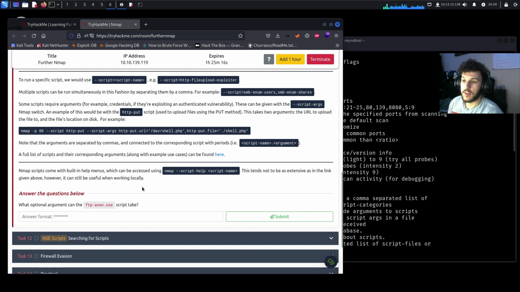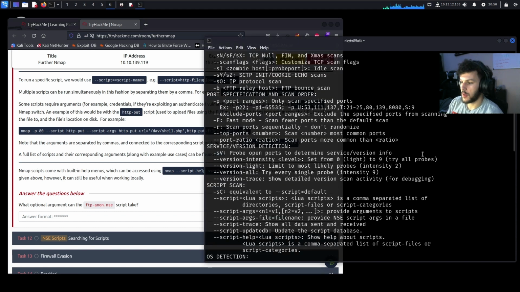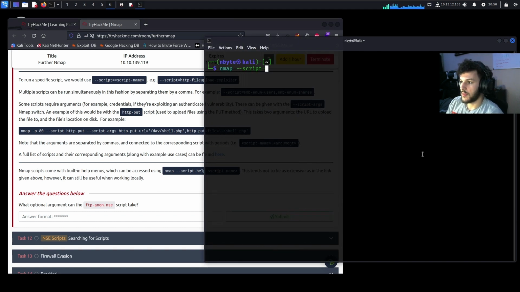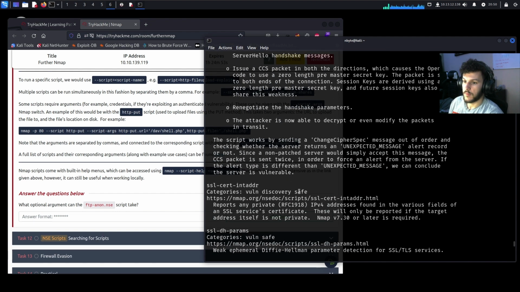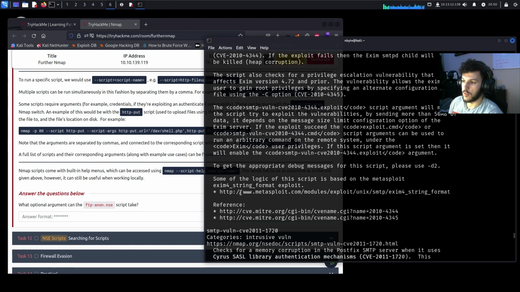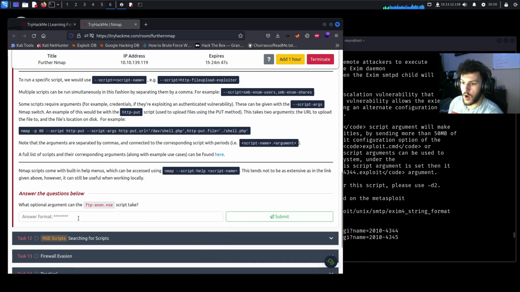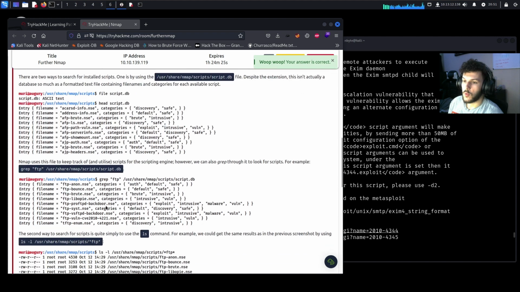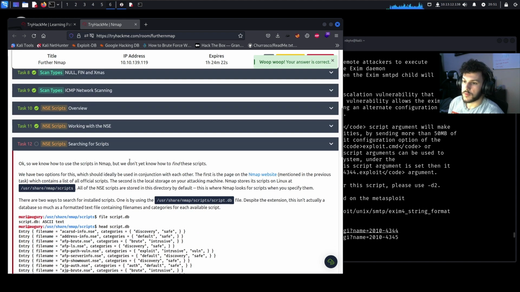Nmap scripts come with built-in help menus, which can be accessed by using nmap --script-help followed by the script name. So nmap --script-help and then the script, for example. And this just prints the menu for the vuln category. What optional arguments can the ftp-anon.nse take? So the ftp-anon.nse can take the maxlist.